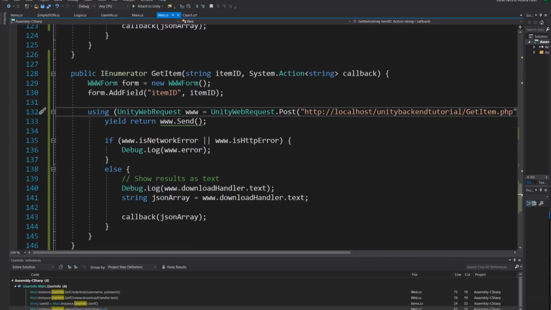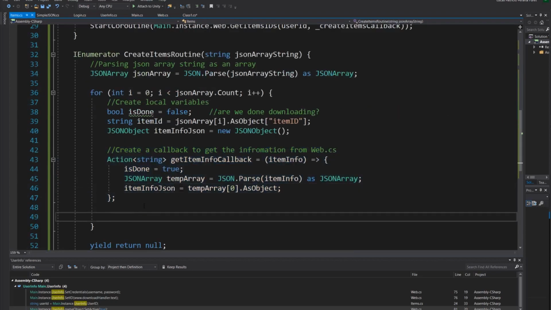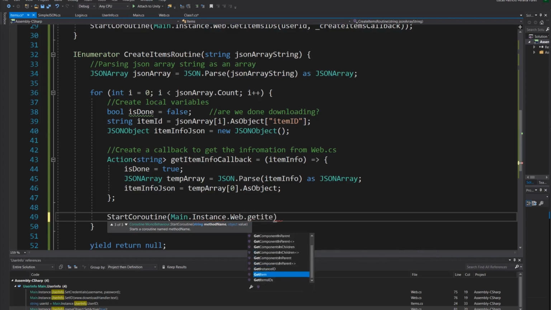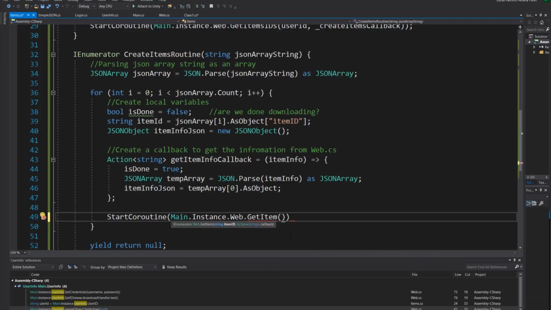The rest is the same. We're going to debug on our console, and we're going to call the callback that we passed as a parameter into this function. And that's it. Now here we can actually start the coroutine of the web class that will allow us to download the item info. So start coroutine main.instance.web.getItem, and we need to pass the item ID, and we already have that here, so I will copy that, paste it here, and we need to pass a callback as well. Here it is, and we already created that callback inside this coroutine. So get item info callback.